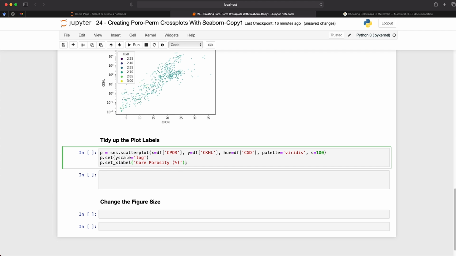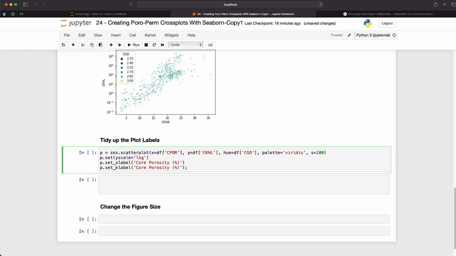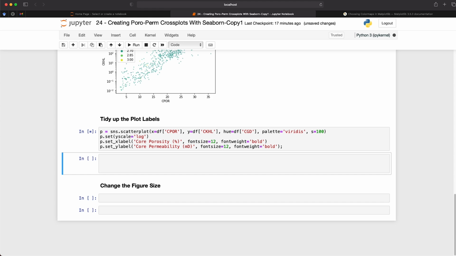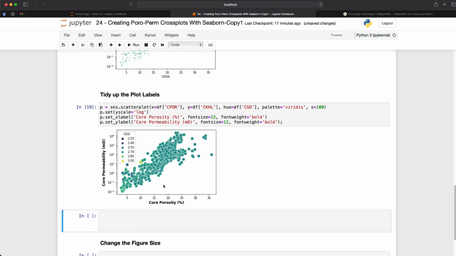And we can repeat that for our Y label. We just change X to Y, and we change that to core permeability, and we set this to millidarcies. So when we run that, we now have our labels on our X and our Y axis. But we can just make it a little bit more readable by changing the font size, and we set that to 12, and also the font weight, which will allow us to set it to bold. And if I just copy this down onto the next line, saves typing it all out again, we can then run that and we can see that we've now got more readable axis labels.